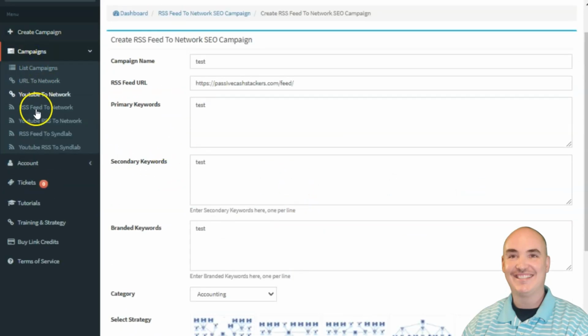You just come into campaigns, you select what you want. I'm basically using the RSS to the network and RSS to Syndlab to give me 2 sets of automatic backlinks to every single post, and I just let it run in the background. I set it up once, and I never touch it again.